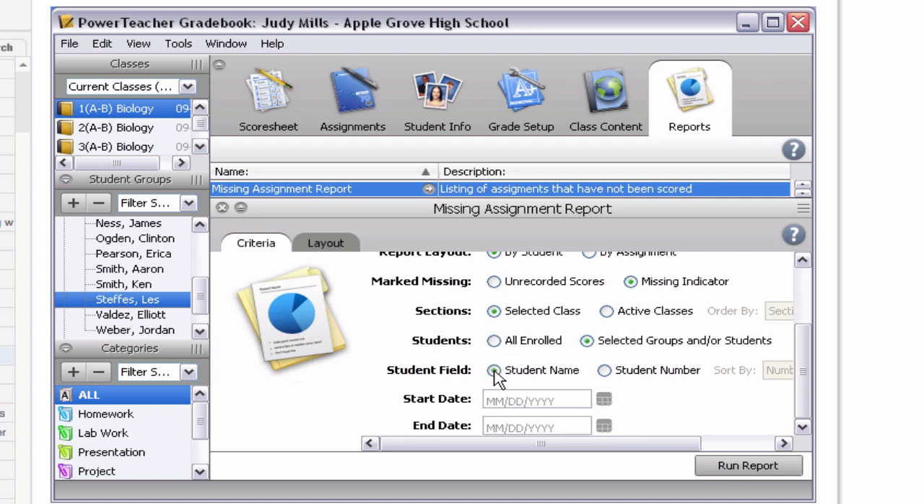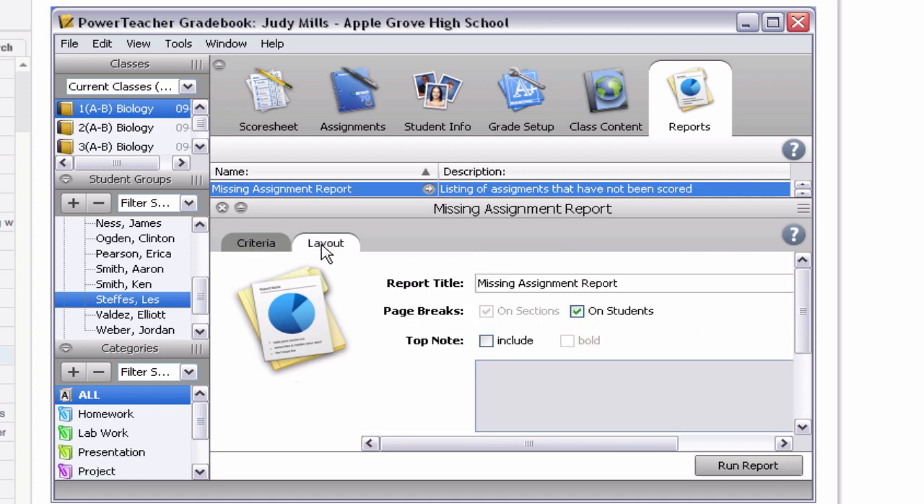Enter the start date and end date that correspond to the dates Les was absent from school, or leave the dates blank to include all of his missing reports. Then, click the Layout tab to format the report. On the Layout tab, you can change the report title or leave it as it is. Because you chose to run the report for an individual student, page breaks will be on students by default.